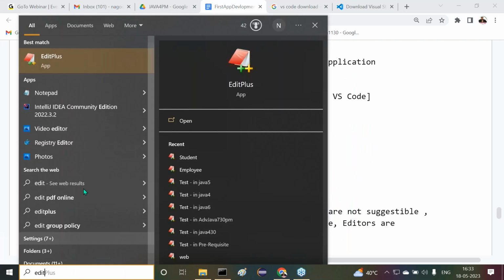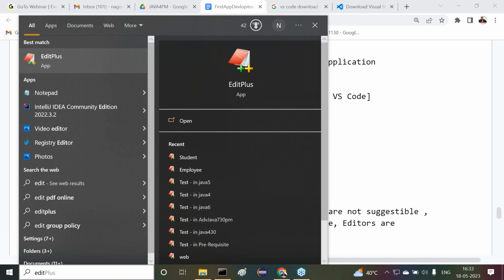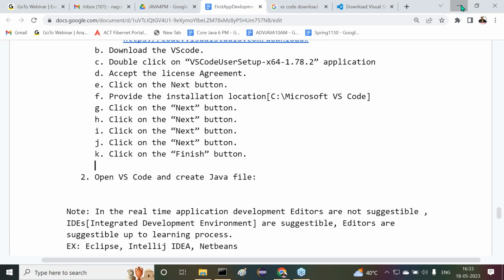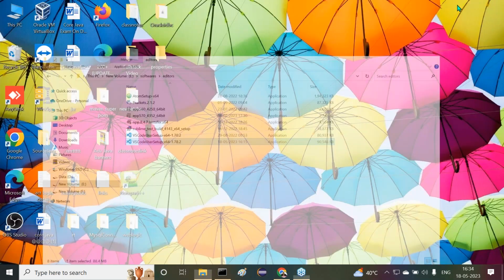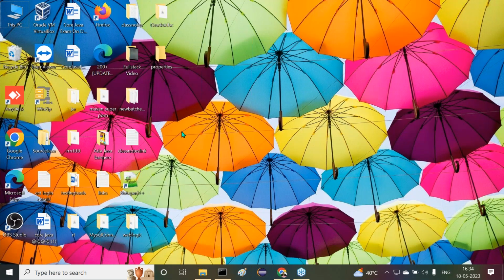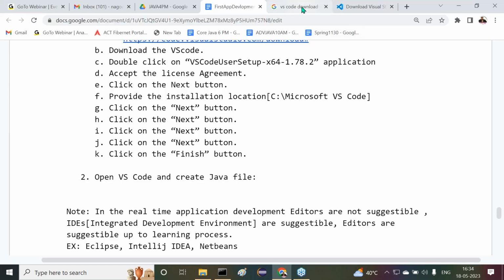Now let me check it. Edit Plus app is there. Yeah, it's not coming. Just only the icon is coming there. It's not coming anything now. I clicked on it. It's not available. Leave this one. Even on my desktop also, it does not exist here. I have not seen any Edit Plus here. Not available. Okay, fine. Let me download this.